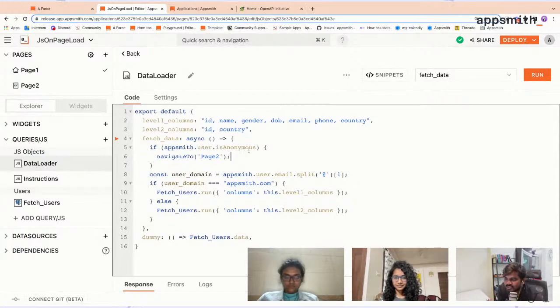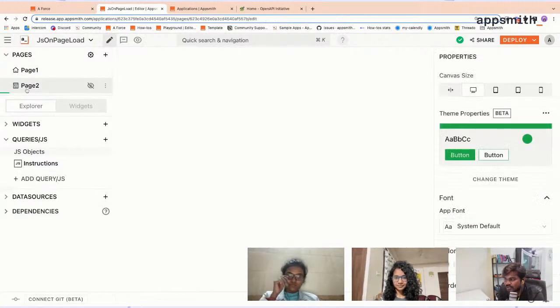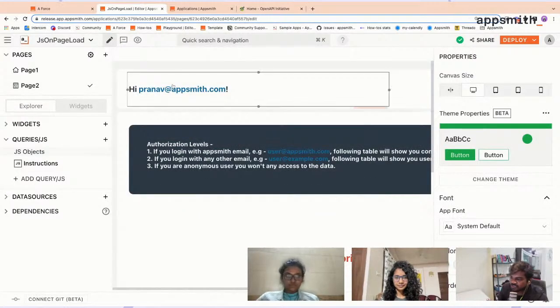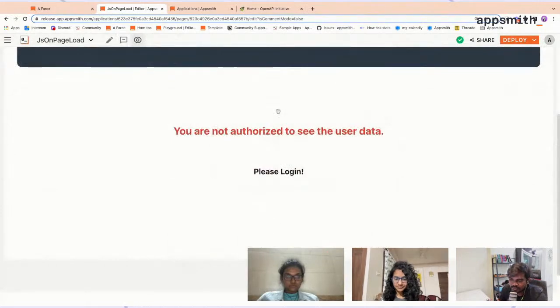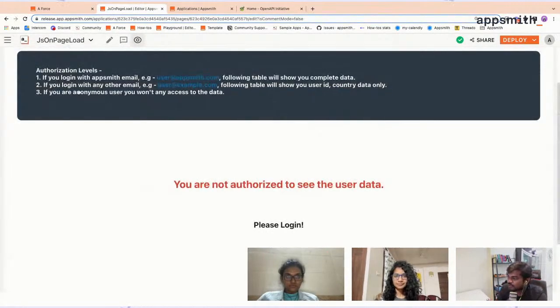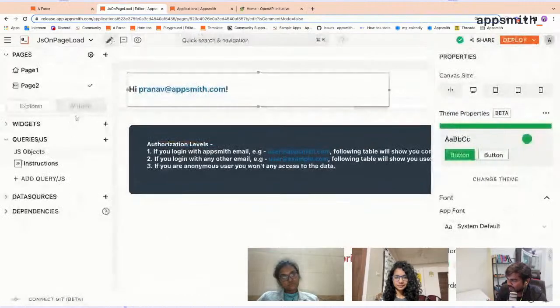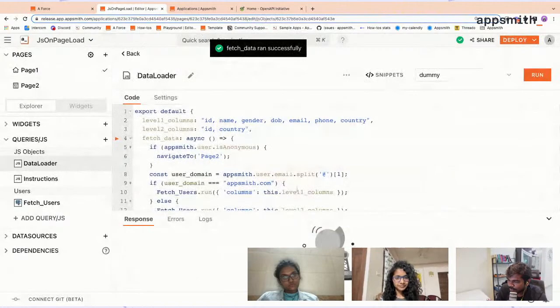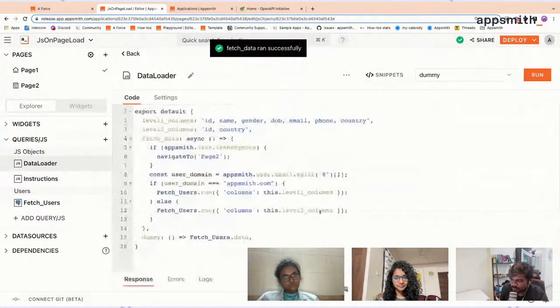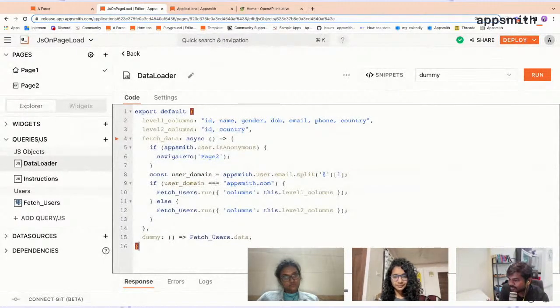So what I'm going to do next is basically navigate them to a different page. This is something you can think of like a 404 page which shows up on your web app. And so on this particular page, I just tell the user, hey, you are not authorized and please log in, right, to see the data.